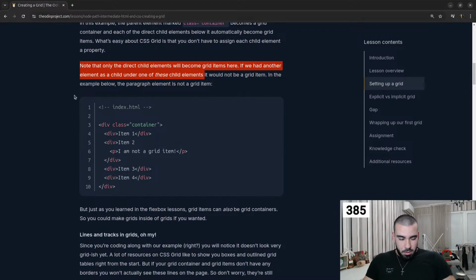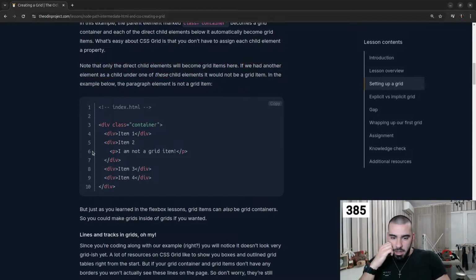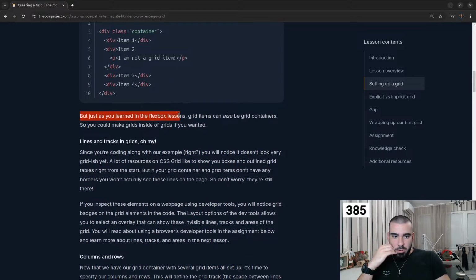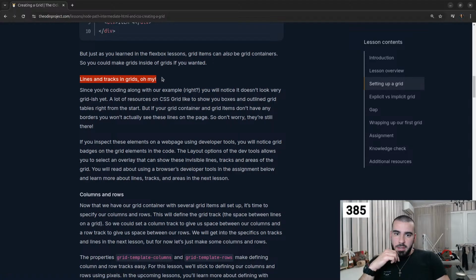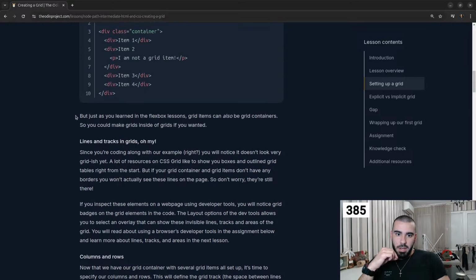So we've read through this. Only the direct children get to be grid items. But as you learned in the Flexbox lessons, grid items can also be grid containers. So you could make grids inside of grids if you wanted. Lines and tracks in grids. Oh my. Since you're coding along with our example, you will notice that it doesn't look very gridish yet.